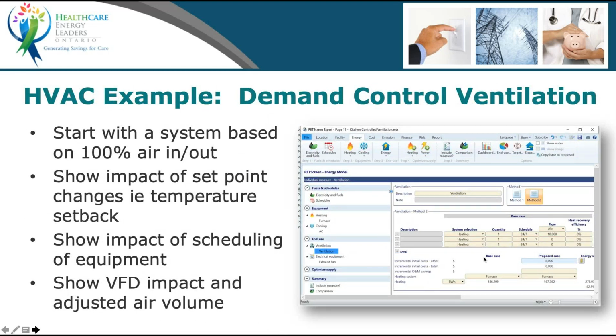The next situation will be demand-controlled ventilation. So we'll be looking at a system that moves 100% air inside and out, and we'll look at set point changes, and we'll look at scheduling changes, that is moving from 24/7 to some lesser period of time, and we'll show the impact a VFD can have.